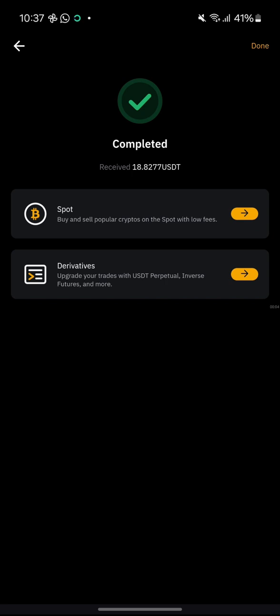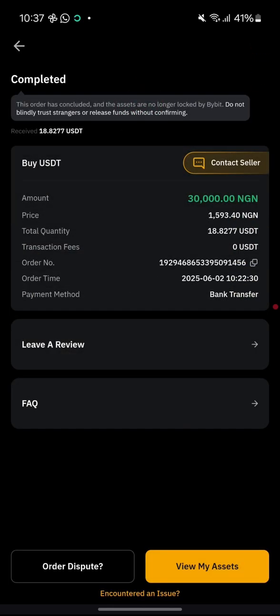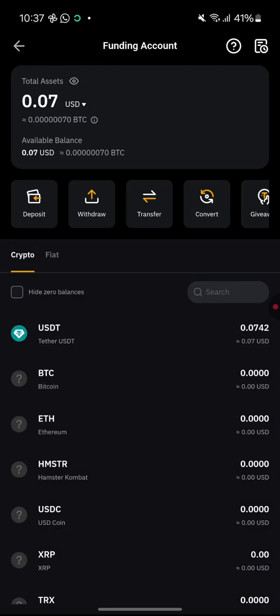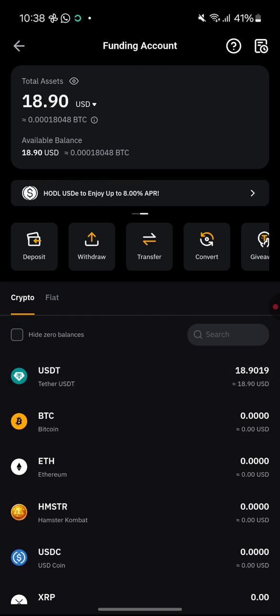Alright, I hope you can see the coins have been released to us. You can see, right? You can see completed. Sometimes it may take 5 minutes, 10 minutes. So you just click on fill my assets. As you can see, the money is already available in our wallet.